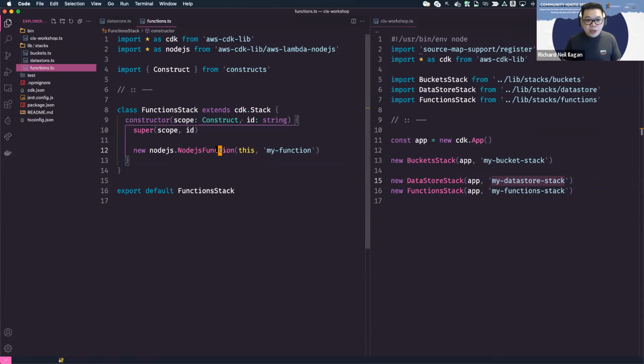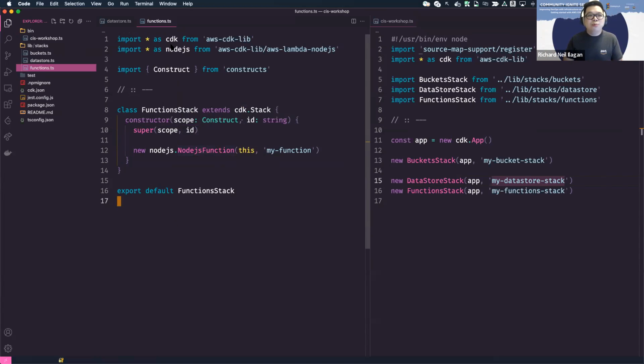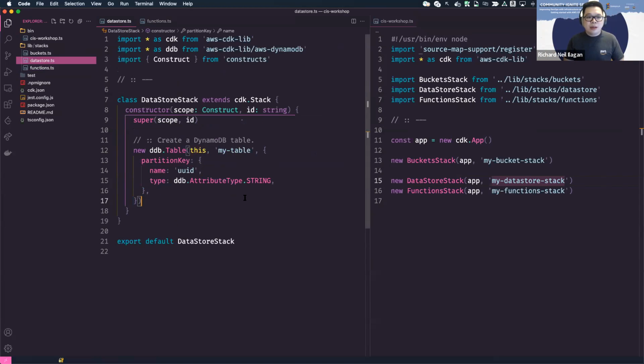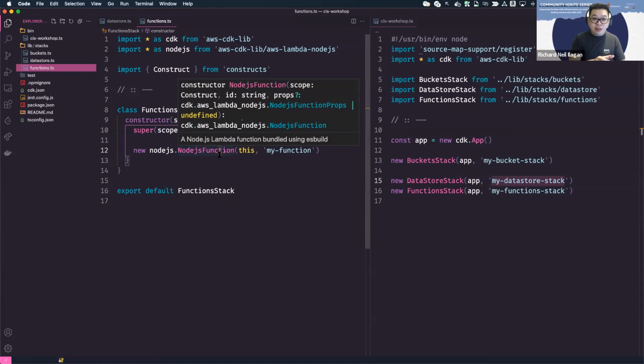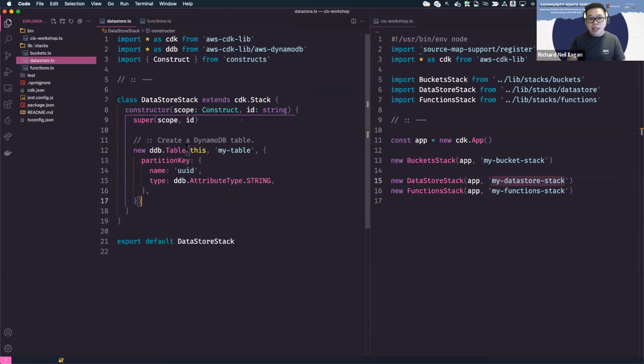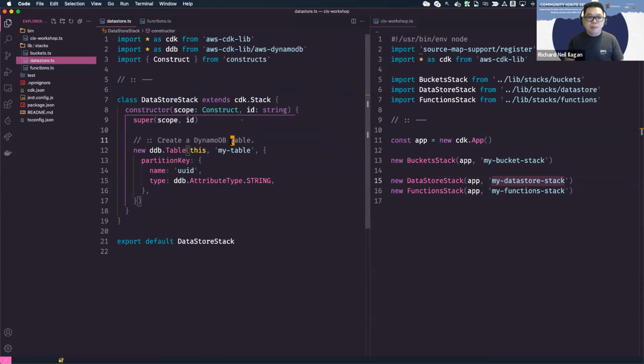So if I want to give this function permissions to write to the table, dito pumapasok yung programming aspect ng CDK. Kailangan ko paabutin dito kay function yung table. Itong table na ginawa natin kanina, kailangan ko paabutin dito sa kabilang stack. Right? So how do I do that?